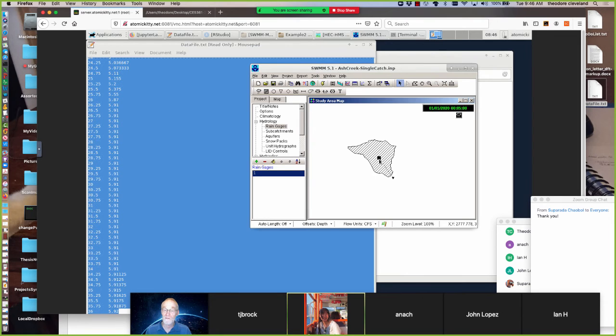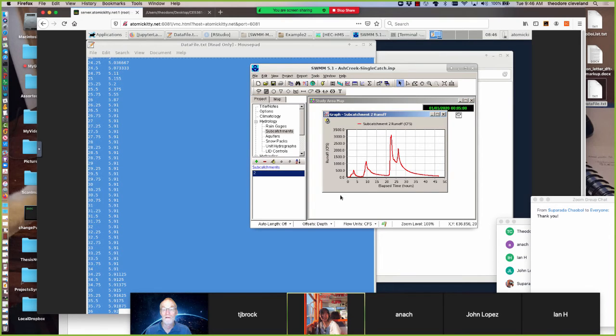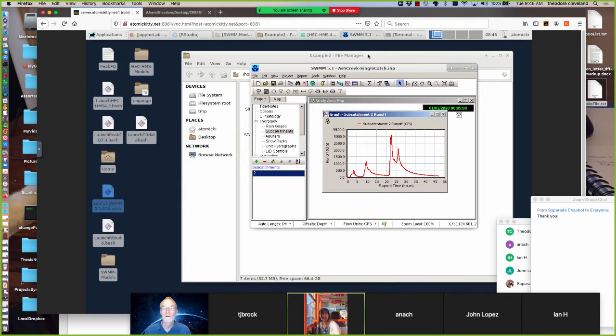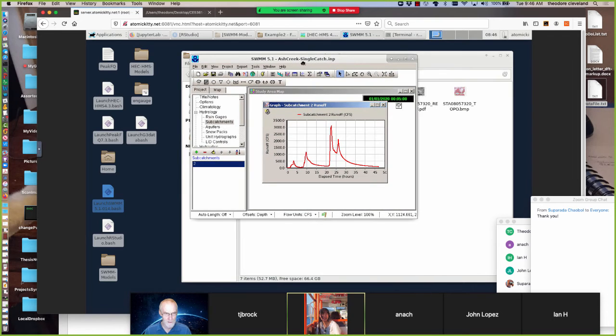So that was a little different. Let's see if we got rainfall. Yay. So here's our runoff once we've put the rain in.